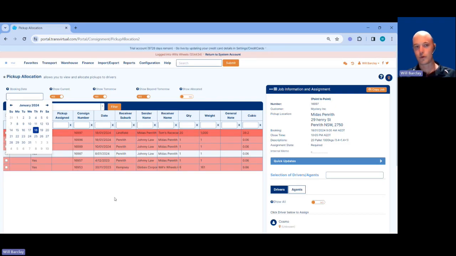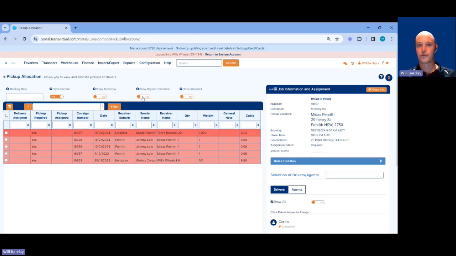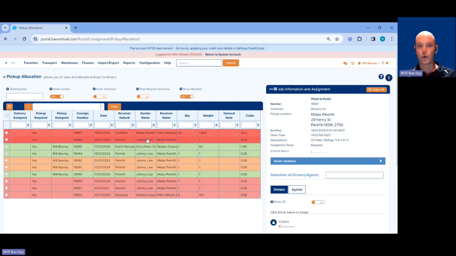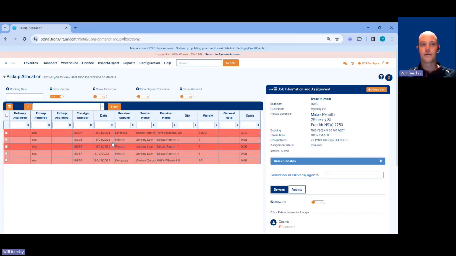So if you're trying to look forward ahead of time or just purely look at today, you can set your just show current. You can say, I don't need to worry about tomorrow's bookings or beyond tomorrow either. And you can also show allocated ones as well. So if you're just trying to get a feel for what's gone on in the past, you can have a quick look there too.